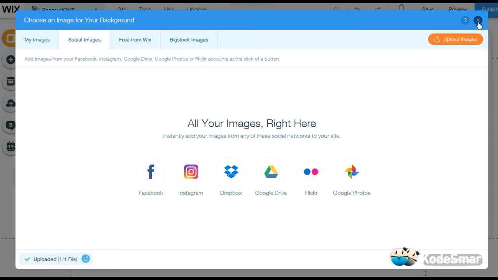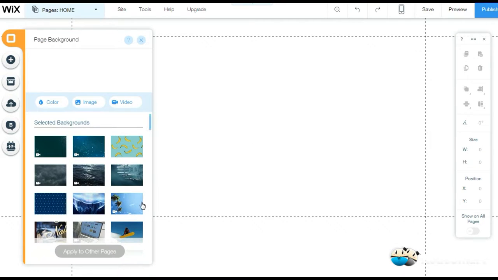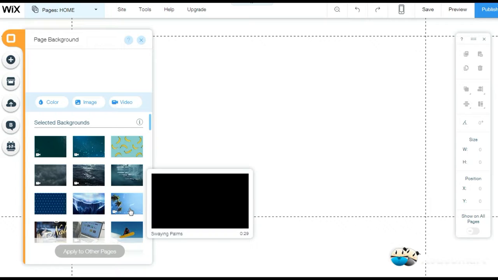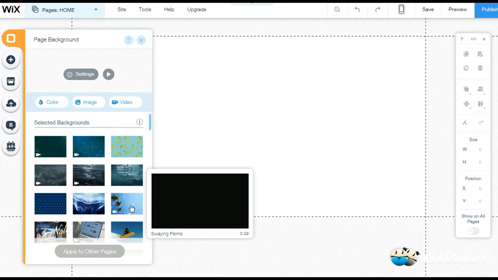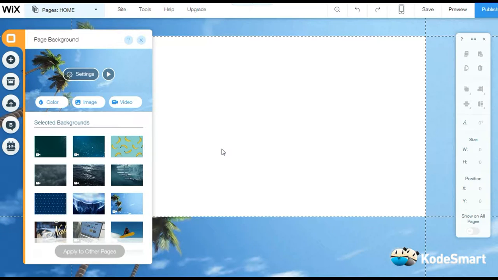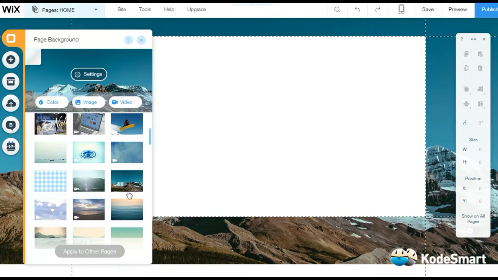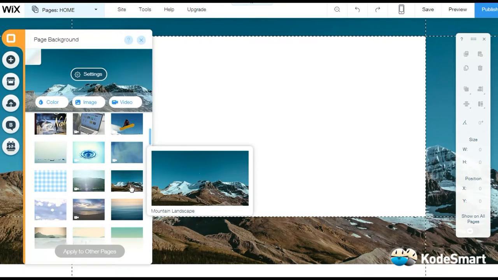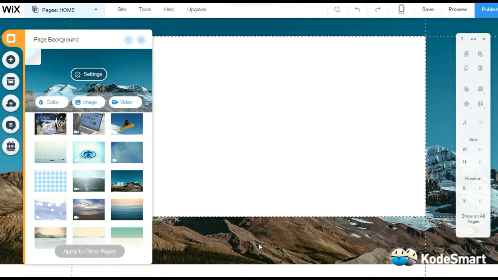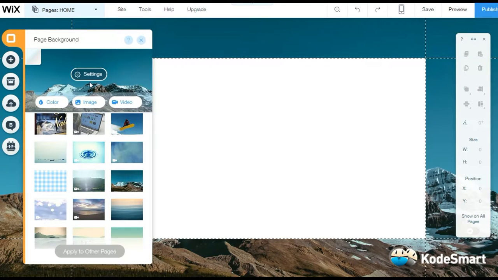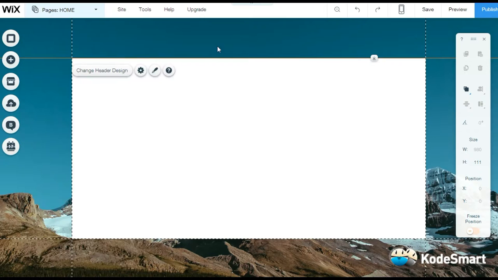So I'm just going to close this, and I'll have to choose the background. Let me just choose one of these backgrounds. Let me choose this background. Let's assume I want to design a website for, let's just use this background here. This could be a website for maybe some mountain climbers or some other services. Can't really think of any now. But now once you choose your background, the background is already placed.